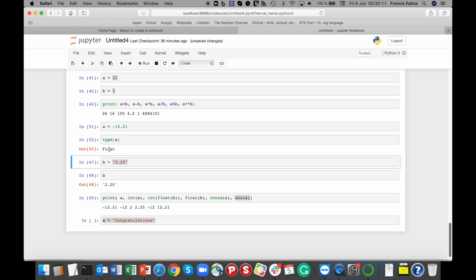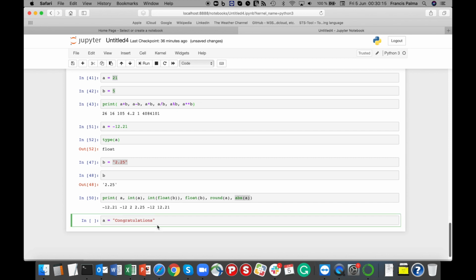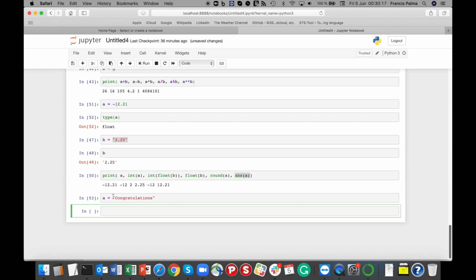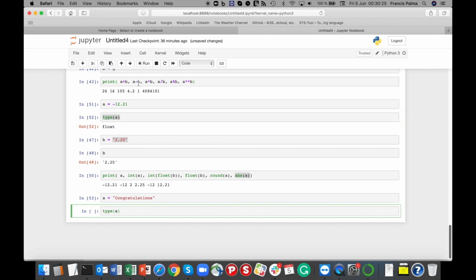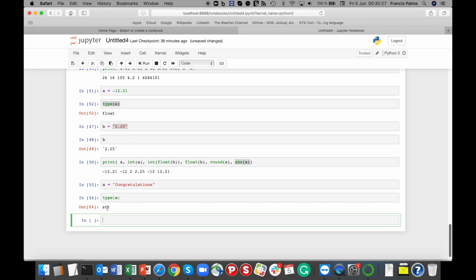A floating point data is also a numeric type. But once you run this code, and now if I copy paste it and run the type, the type of variable a got changed to a string. So this is also a very useful feature of Python.